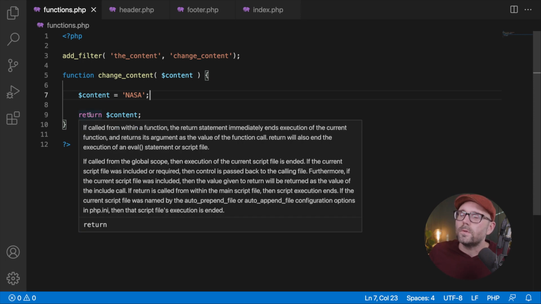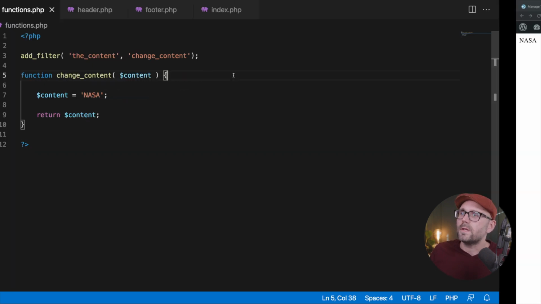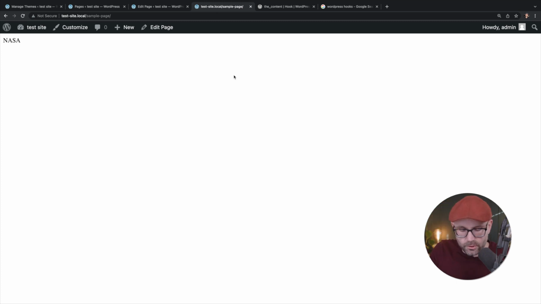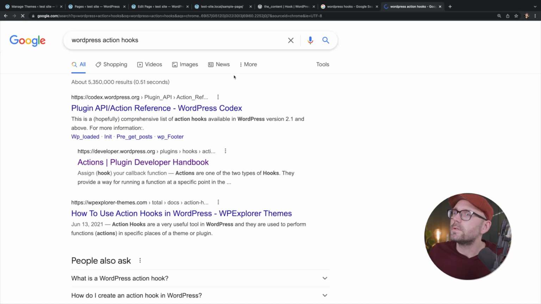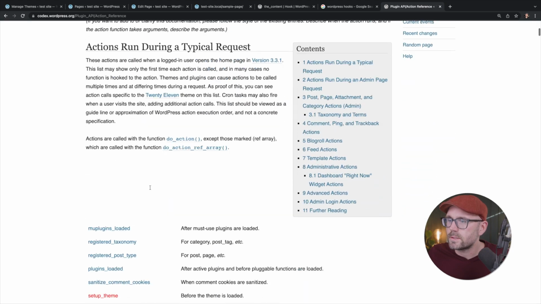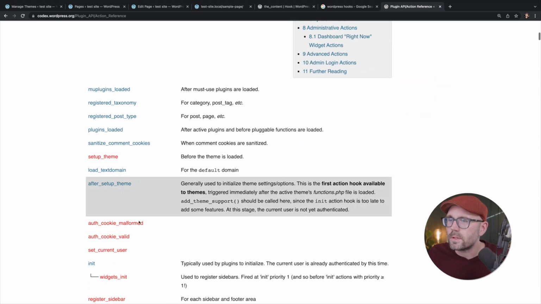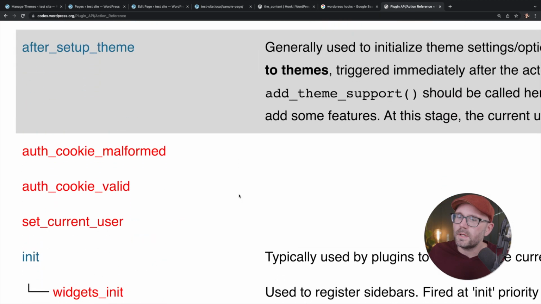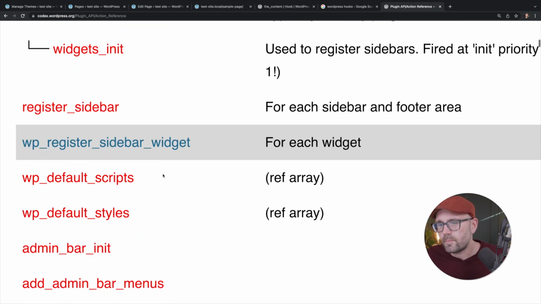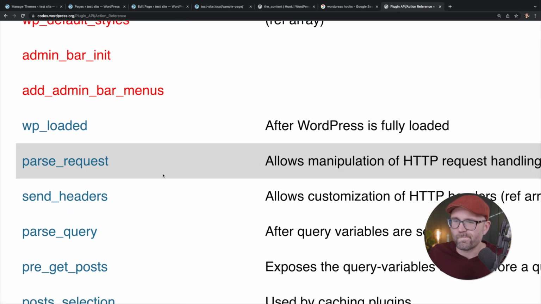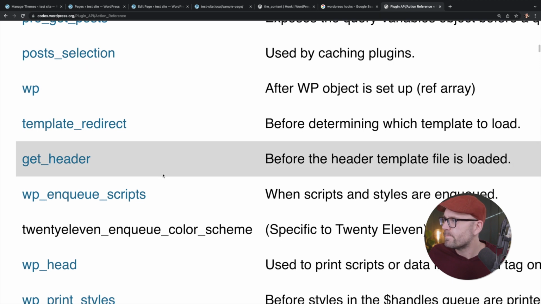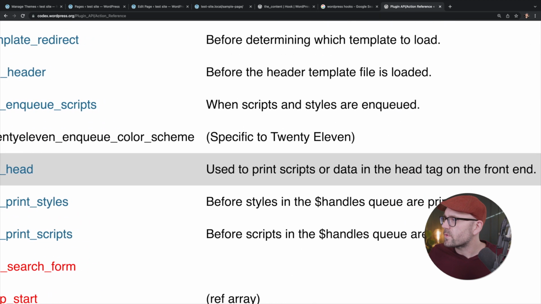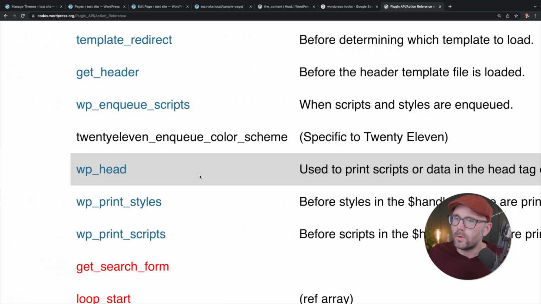Now, I told you this is a bit of a freestyle video, so let's think, what is a good action hook? Let's do WordPress action hooks. And it's gonna bring us back to that handbook that I think we were just at. No, it did not, but here's a list of action hooks. I'm gonna zoom in here. Looks like setup theme, before the theme loads, do something. Init, register sidebar. Okay. Before the header template is loaded, get header, WP head. Use to print scripts or data in the head tag on the front end. Cool. Okay, let's click that.